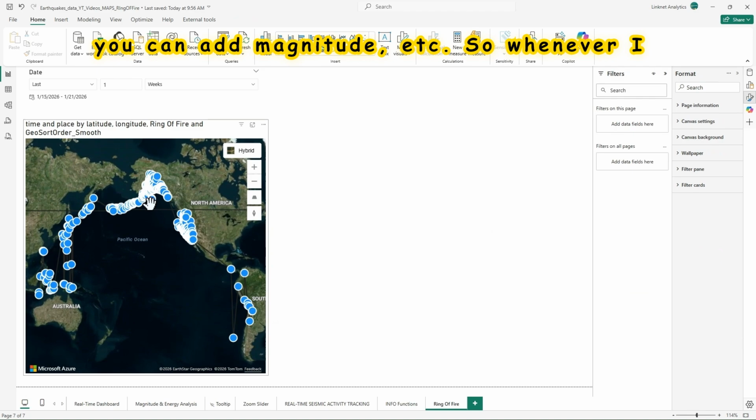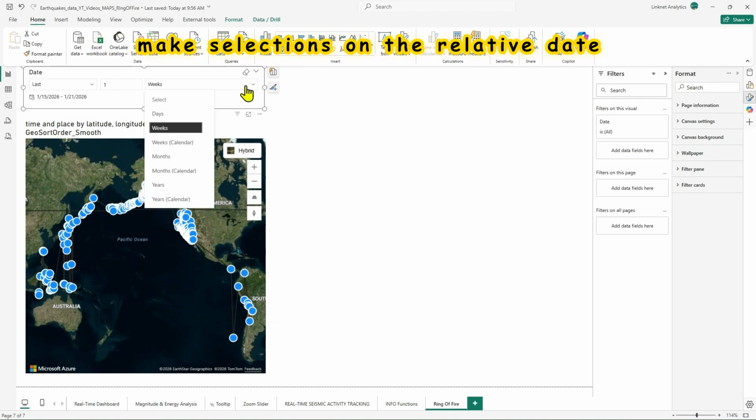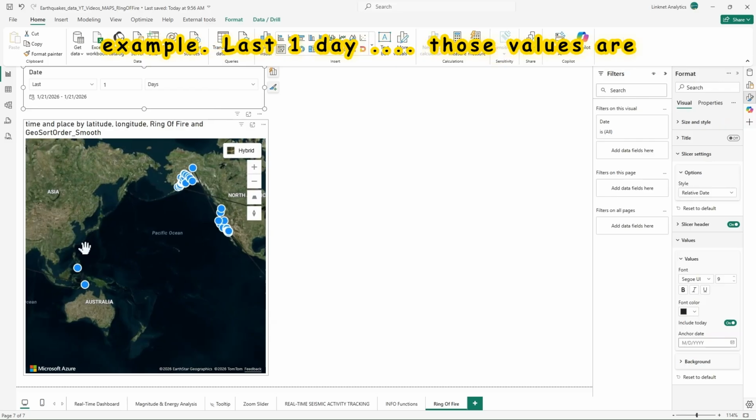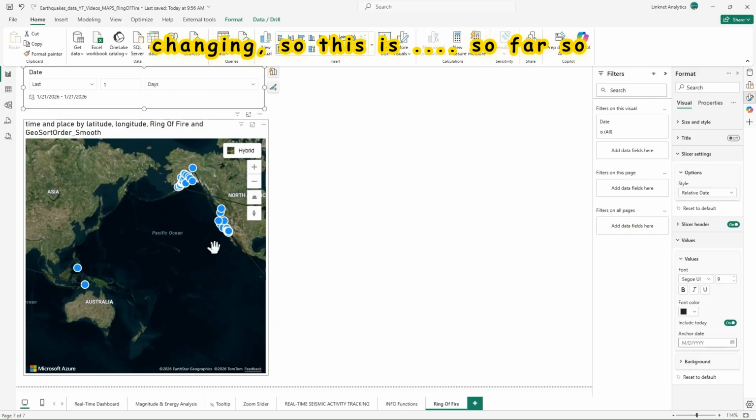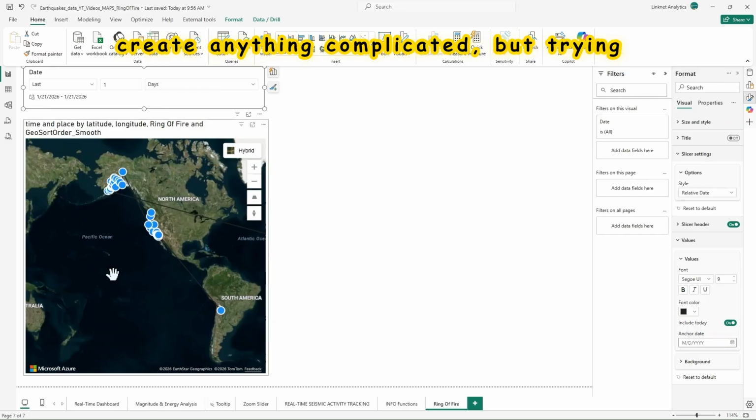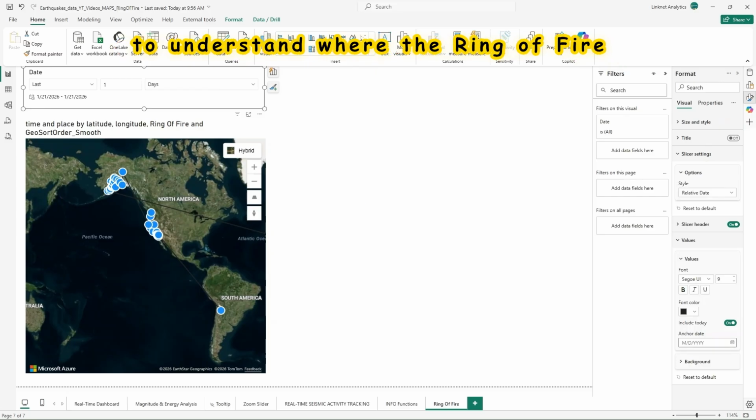So whenever I make selections on the relative date slicer, the values are changed. For example, last 1 day, those values are changing. So this is so far so good, right? So we don't have to create anything complicated, but trying to understand where the ring of fire zone lies, we tried to use latitude and longitude and created the ring of fire.